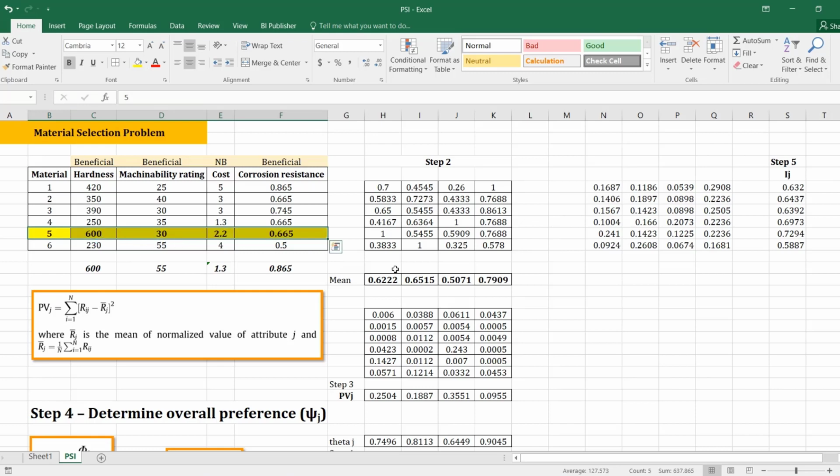Okay, so this is the way how we have to solve the preference selection index methodology.